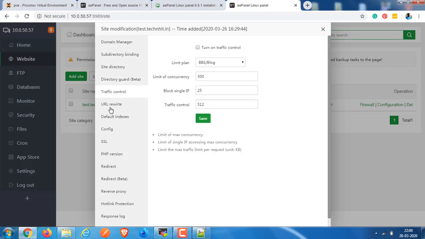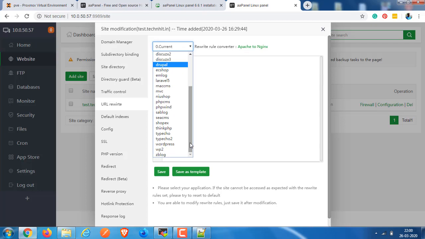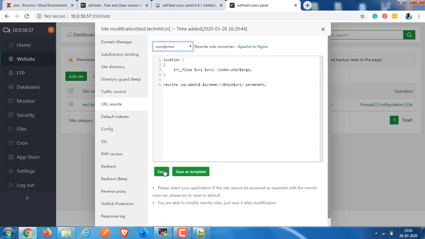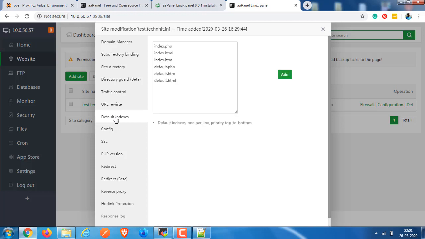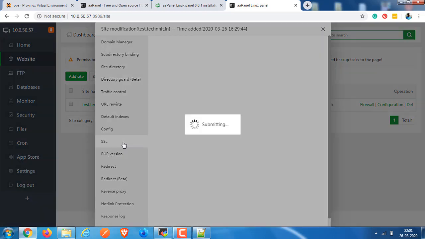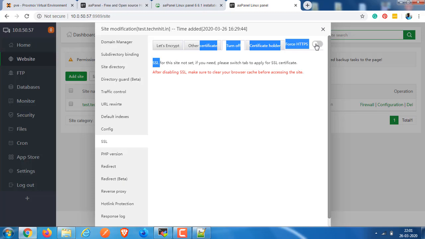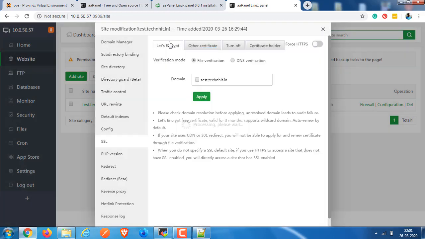But for WordPress, you need to set the URL rewrite. From the drop-down list, select WordPress and click on the save button. Next is default indexes. You can use this to set your index priorities. Next is config, to view the VHost configuration. Next is SSL. SSL is to encrypt your site and force the HTTPS protocol. It supports Let's Encrypt certification by default and is easy to deploy and renew.